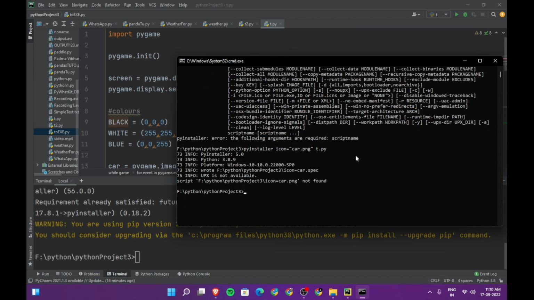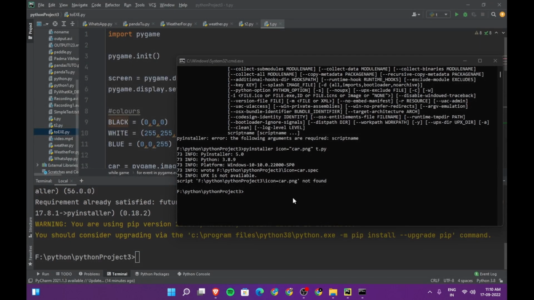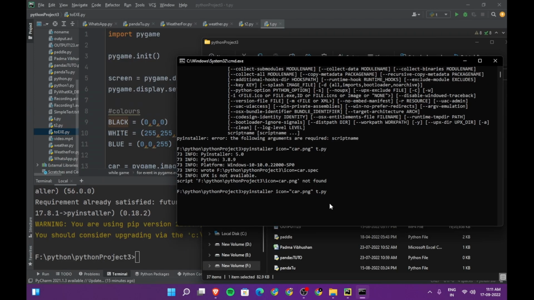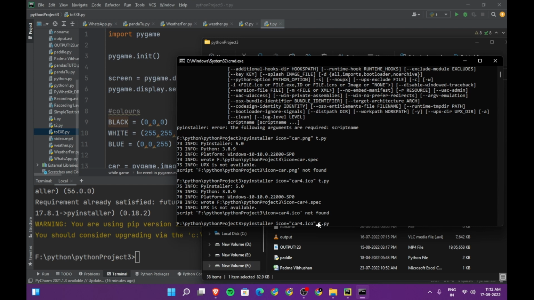Oh, you cannot give a png file here. You need to give an ICO file. So let's go ahead and convert this png to ICO. Now I've converted the file into ICO. So let's pass car.ico. Now if you hit enter, you need to give this after you give the file name, then you need to give the icon.